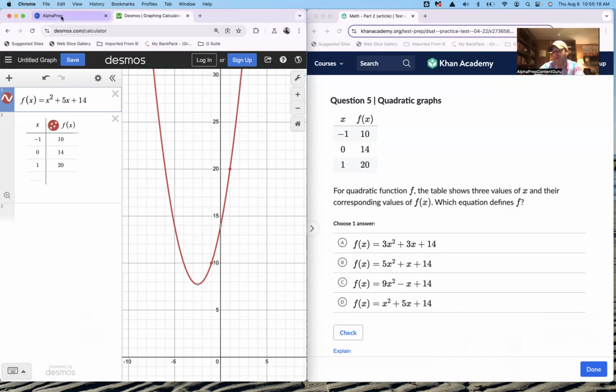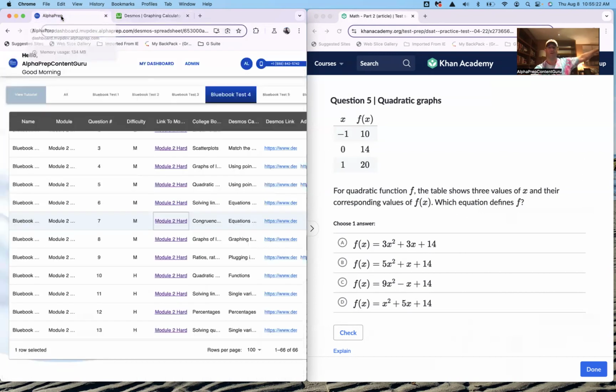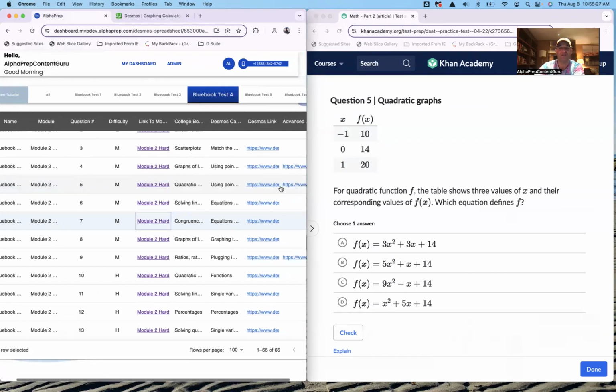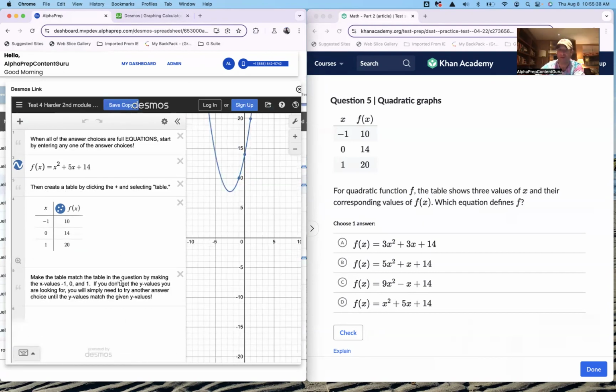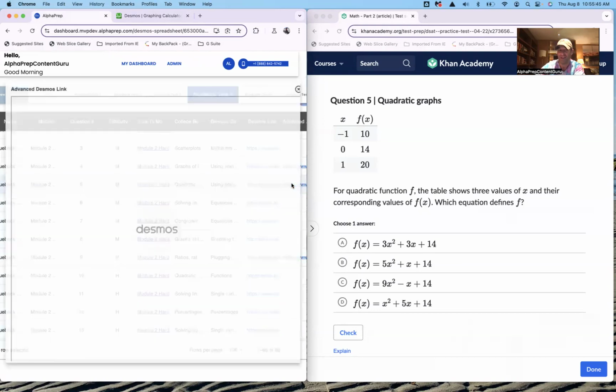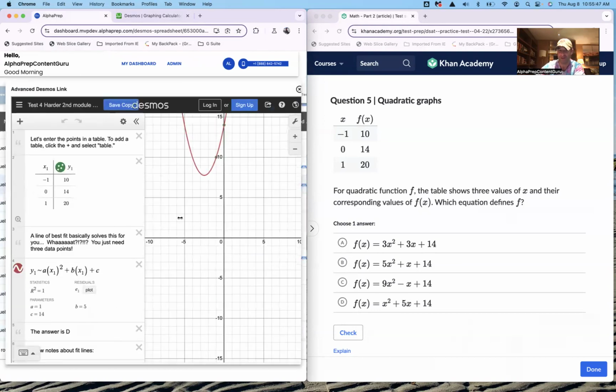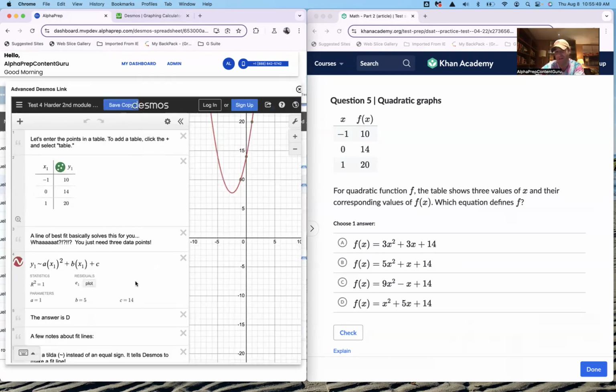I could have, in a more succinct and easy brush stroke, just gone to alphaprep.com, gone to number 5, and simply clicked on one of these two links. This link right here opens up exactly what I did, and it's fully annotated. It walks you through exactly how to do it in the exact ways that I just did it, embedded on the website. I could also click on the advanced link and see an advanced version of how to do it using an equation of best fit.